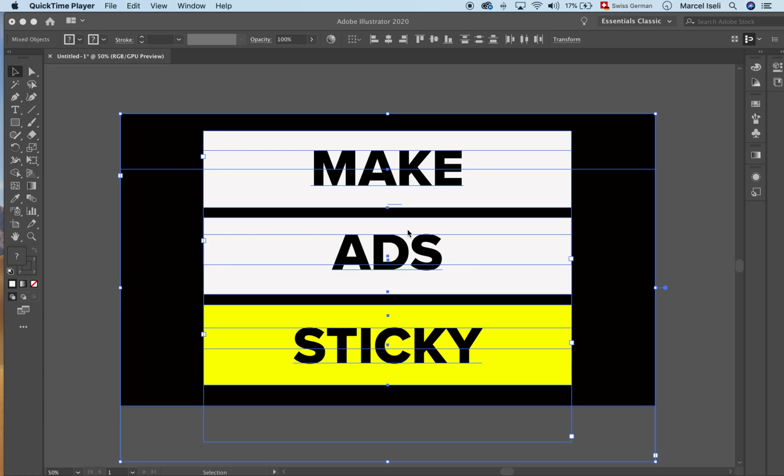Welcome to today's tutorial about making ads sticky. First of all, I need to mention that this only works if you're on WordPress, because we are going to fix that problem with a WordPress plugin, which brings us to our next step.